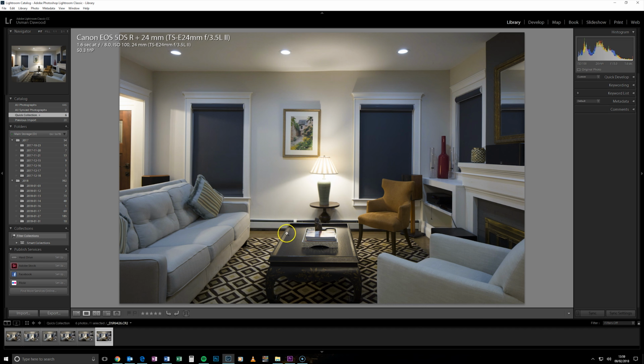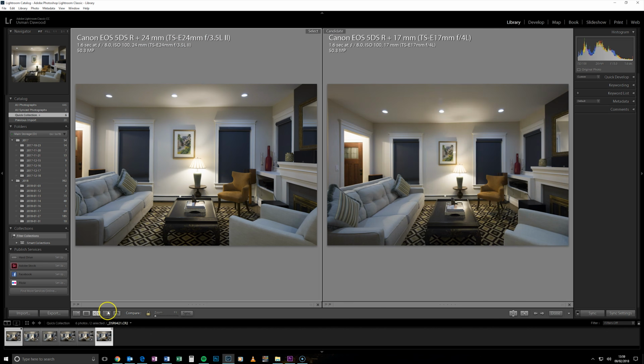It has significantly less distortion. If I just put this next to the original image, you can see that the furniture on the 24 over here just looks more pleasing. It doesn't look stretched out. You've got a little bit more compression in this image because I'm a little further back from the furniture. Overall, it just looks more natural.